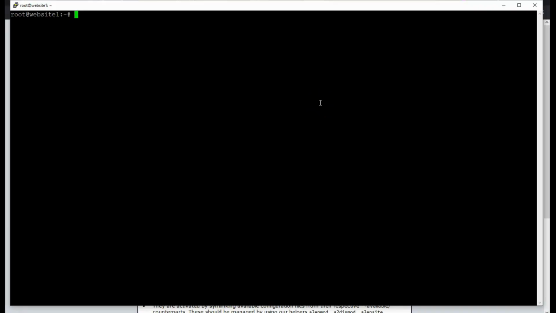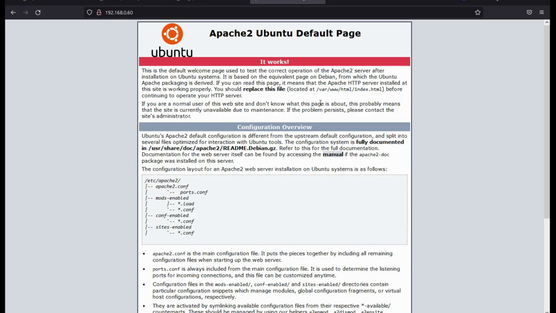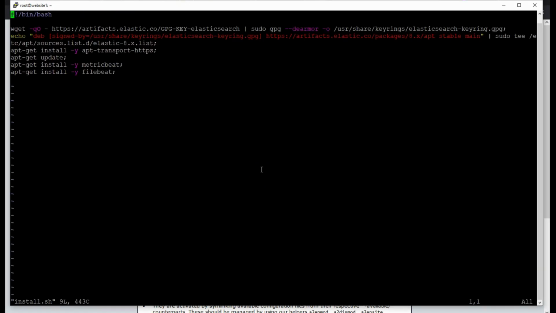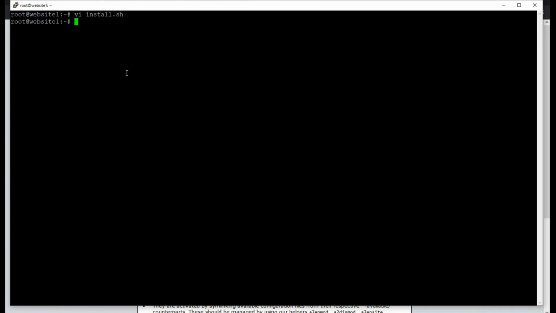So this is the server 192.168.0.60, which is basically this server. And I've already put a script here called install.sh. And these are the installation instructions for Metricbeat and Filebeat. I won't go into detail how to install these things because I already have videos on that. So let me just do a quick run through of this.